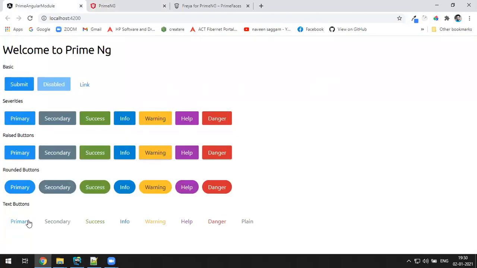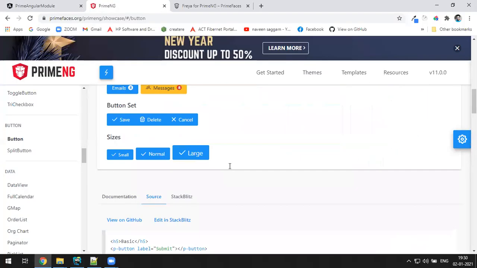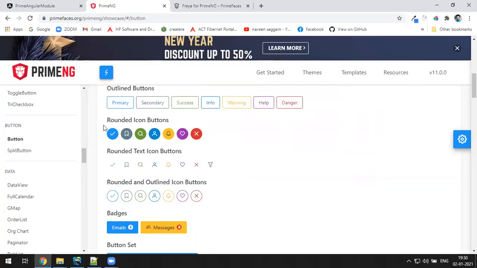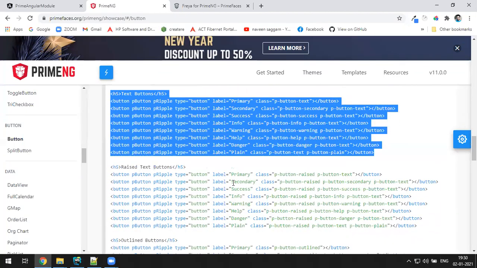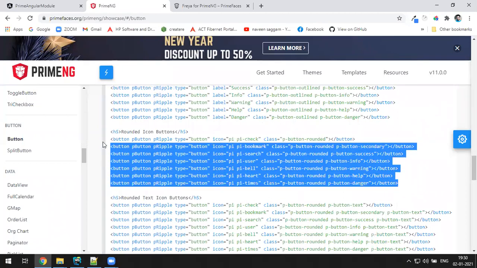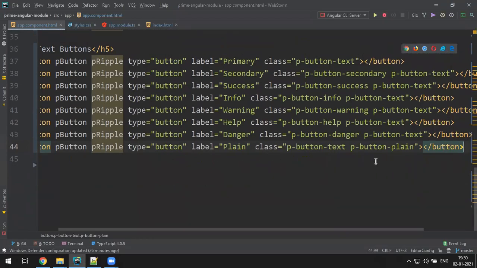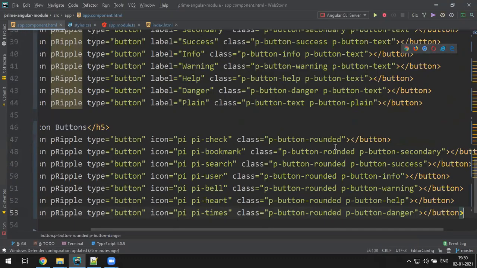Okay. So text buttons. Okay, fine. Can we get some icon buttons because we have added icons also, na? Yeah, this rounded icon button. Where is it? Rounded icon buttons. Yeah, this one. You have icons. We have added the third party module, na. Maybe it's supposed to come. Icon buttons. How you add the icon attribute, check.